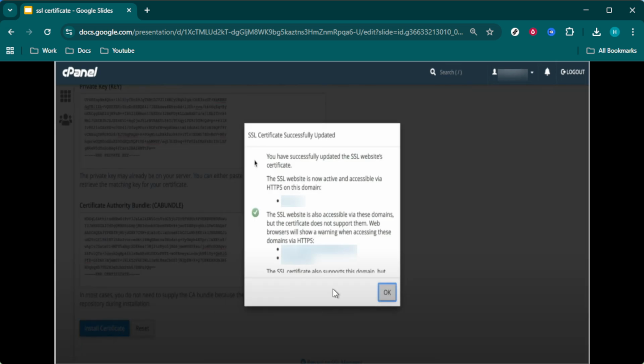Congratulations, you now have a secure and encrypted website on GoDaddy with a free SSL certificate installed.